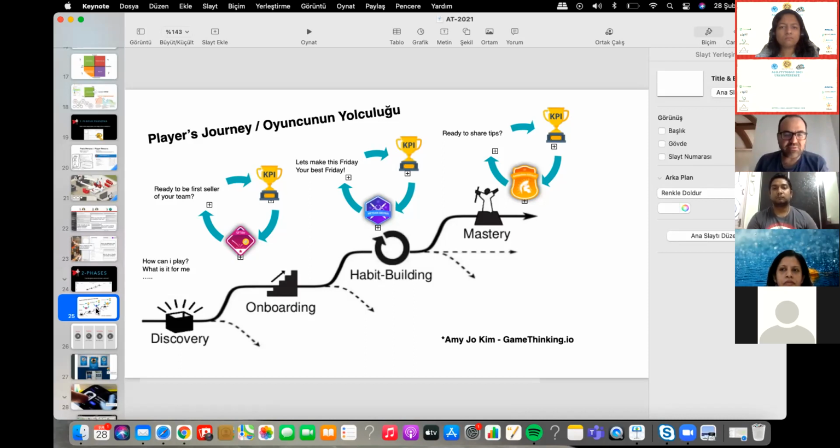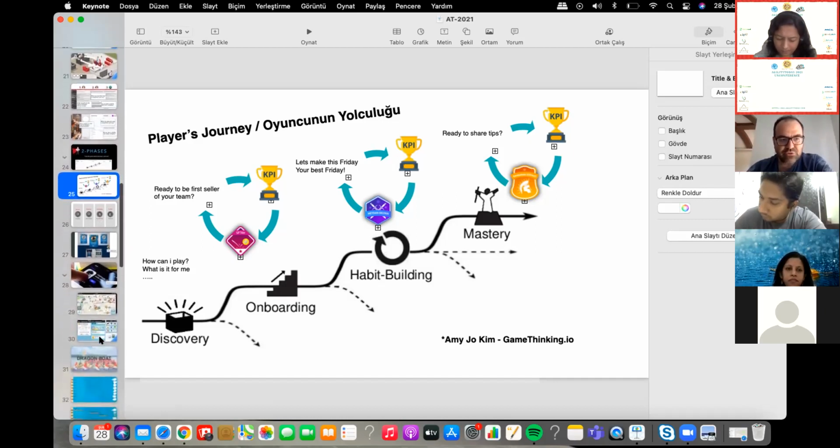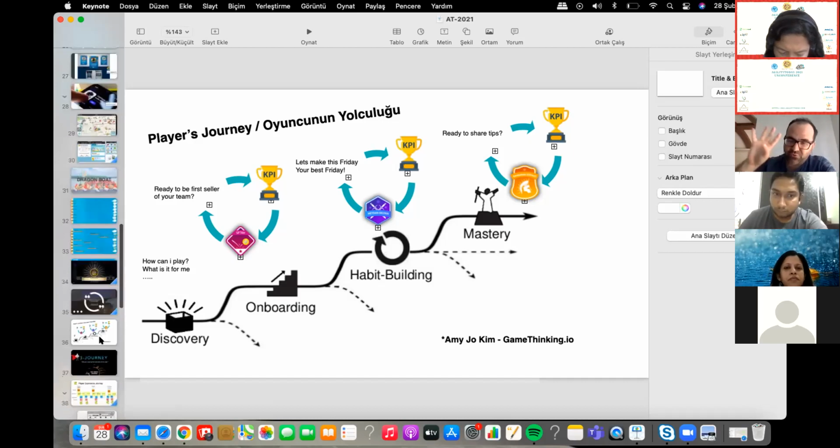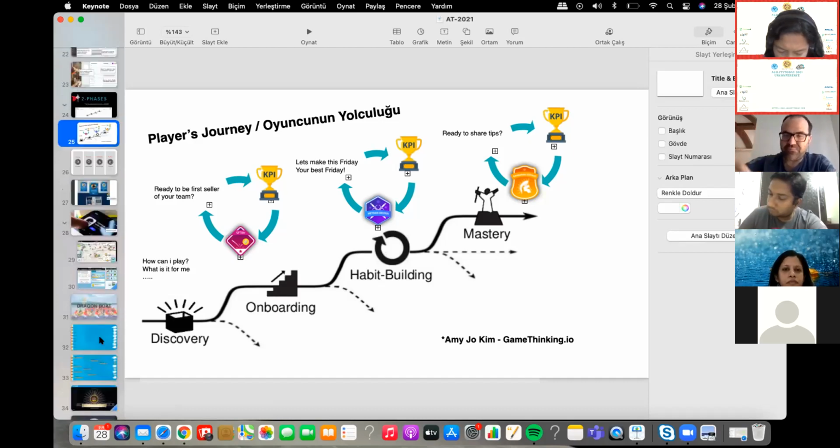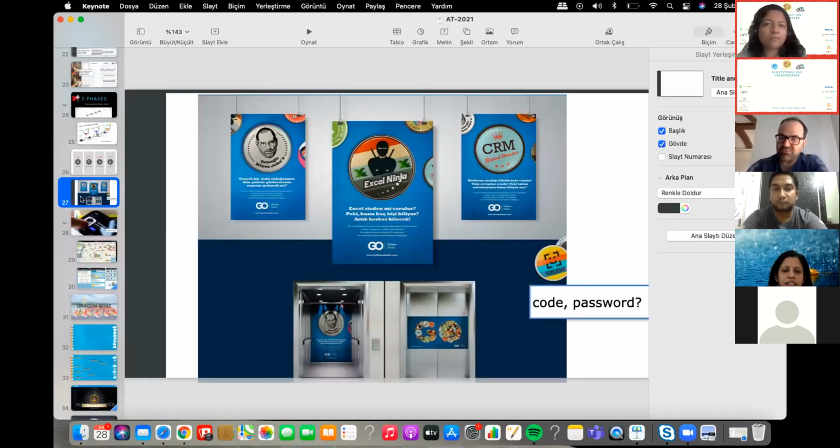This is our real example from Turkey. So this is Amy Jo Kim's website. Please note GameThinking.io. If you're good at English, I think there will be more knowledge and more references on this website, GameThinking.io. But I'm going to give some examples, and I want you to think about the four phases, giving an example from your real life. Even, like I told you, having a cat, buying a car, or downloading Clubhouse. Let me give you an example from your real example before the pandemic.